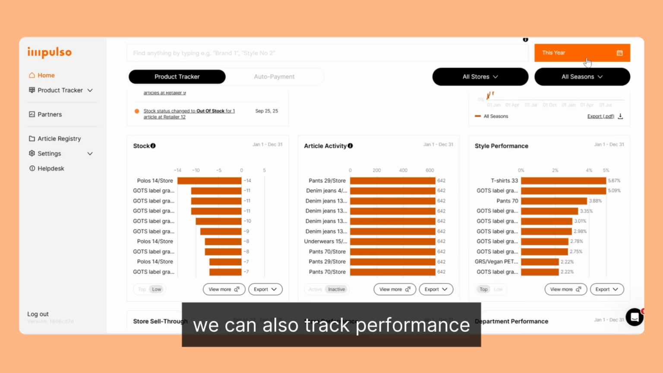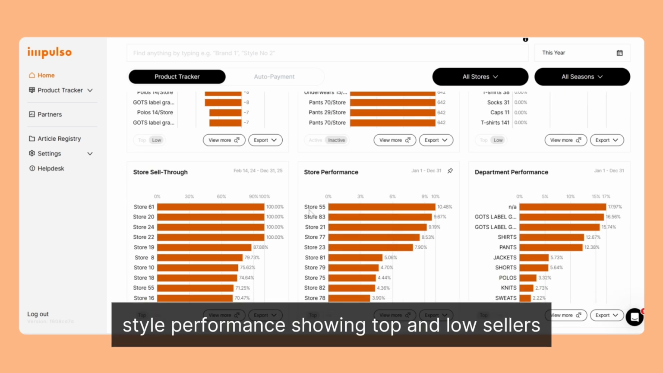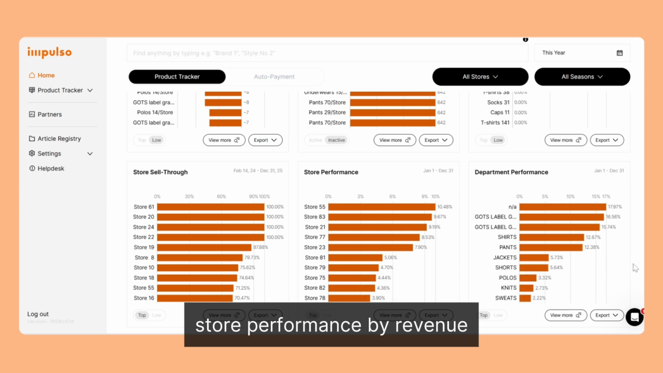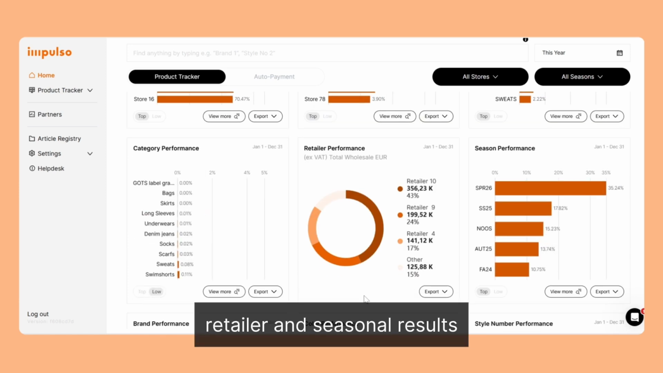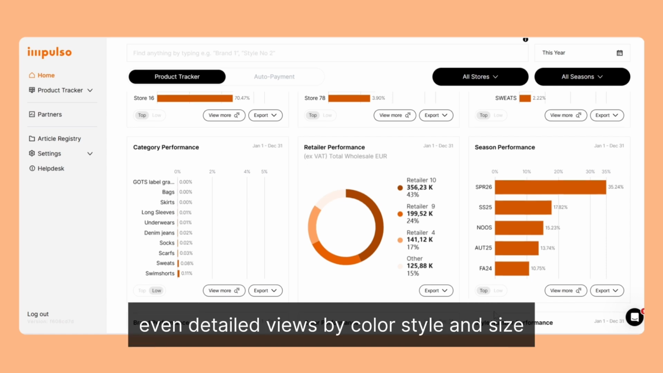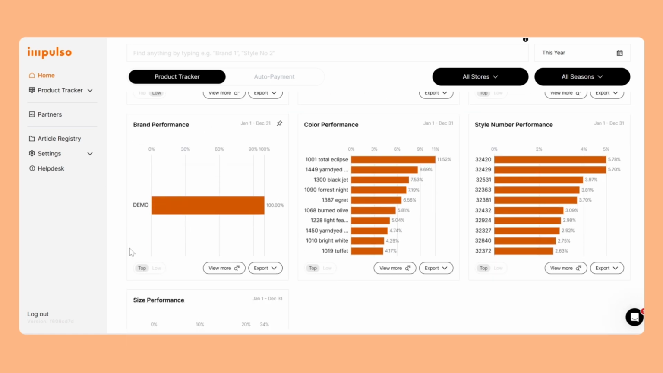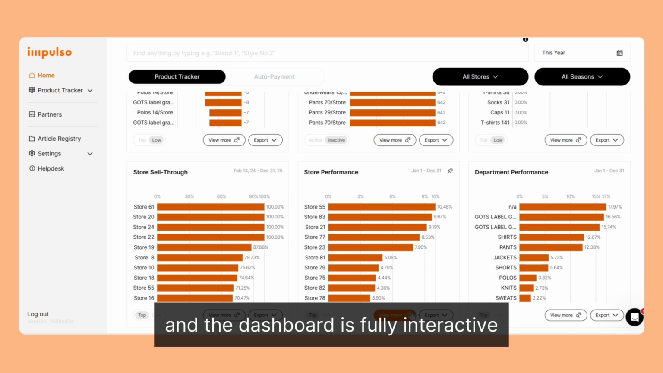We can also track performance across multiple dimensions. Style performance showing top and low sellers, store performance by revenue, department and category breakdowns, retailer and seasonal results, even detailed views by color, style, and size. And the dashboard is fully interactive.